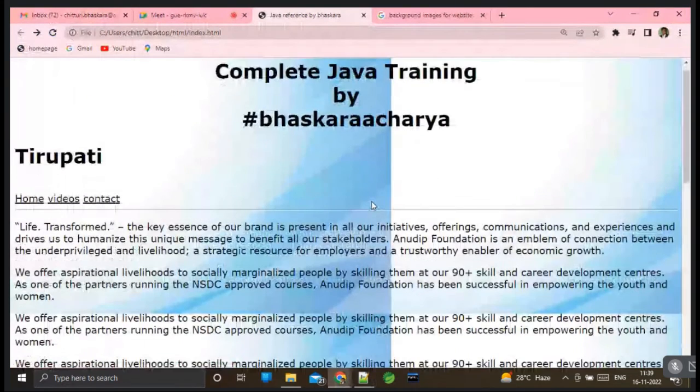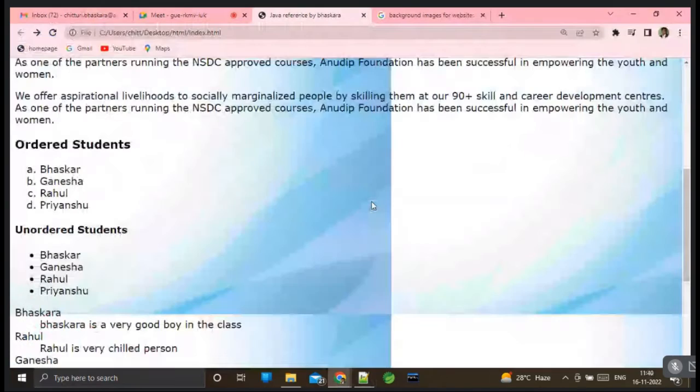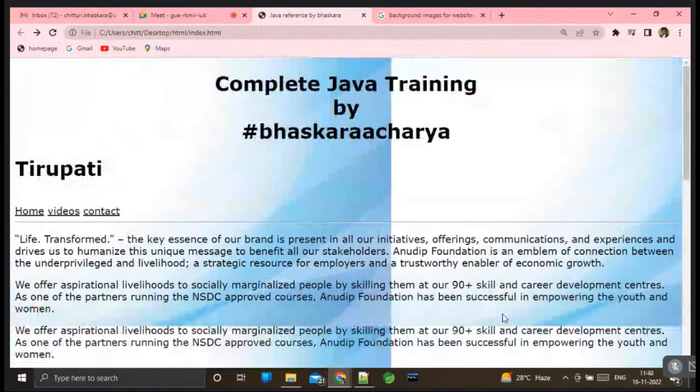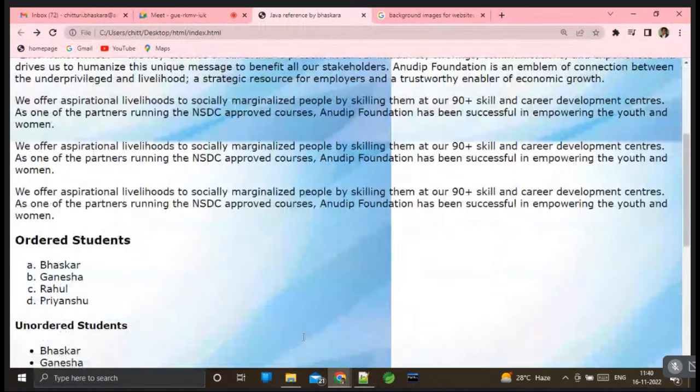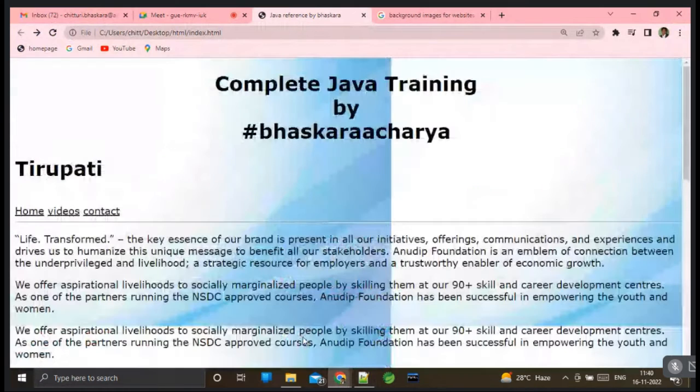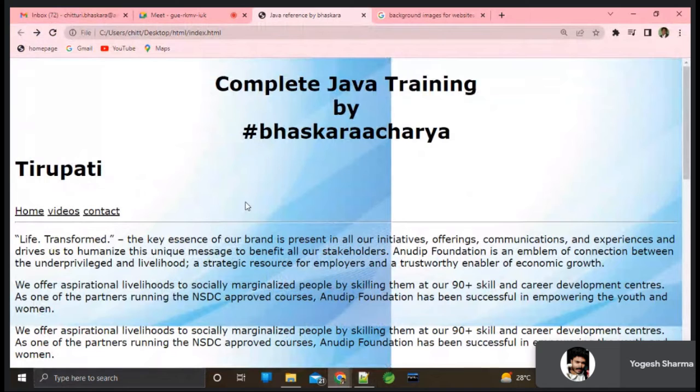Now you can see the image is repeating multiple times. This is one image, this is a new image, this is the new image. The image is repeating multiple times, but you want to use this image as your background. So how to do that?